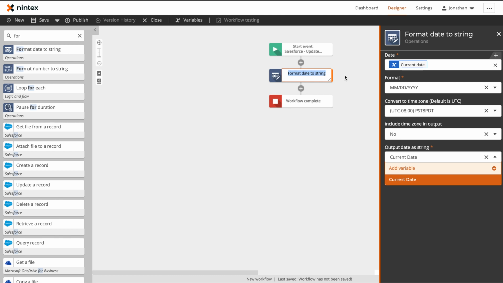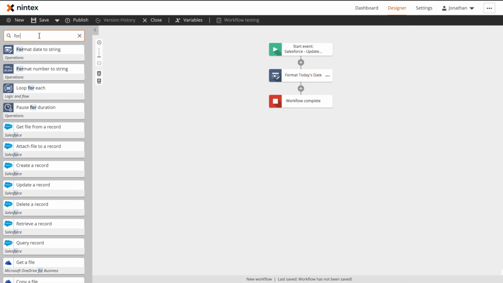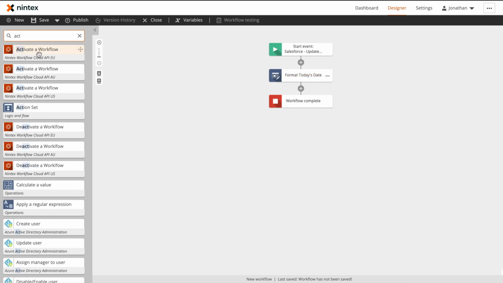As the next set of actions in our workflow are going to all involve interacting with Salesforce, we're actually going to nest all of these within an action set. Action sets are used to logically group different actions on your canvas together so that it's easier to understand where different events are taking place.